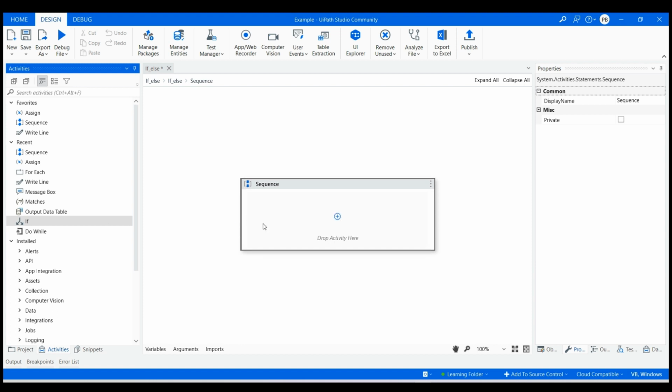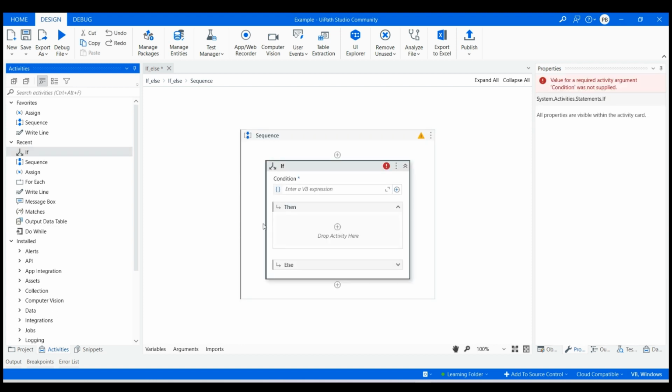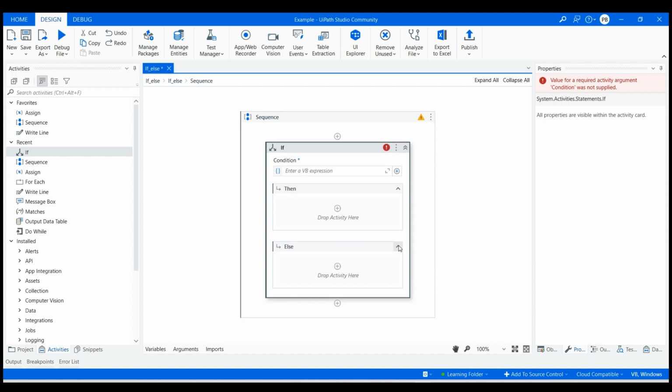Let's drag and drop the if activity. The if activity enables to take one of two different courses of action, depending on whether a specified condition is met. The condition field must contain a Boolean expression according to which either the then or the else branch is executed. The then branch comprises the activities to be performed if the condition is true. The optional else branch comprises the activities to be performed if the condition is false.